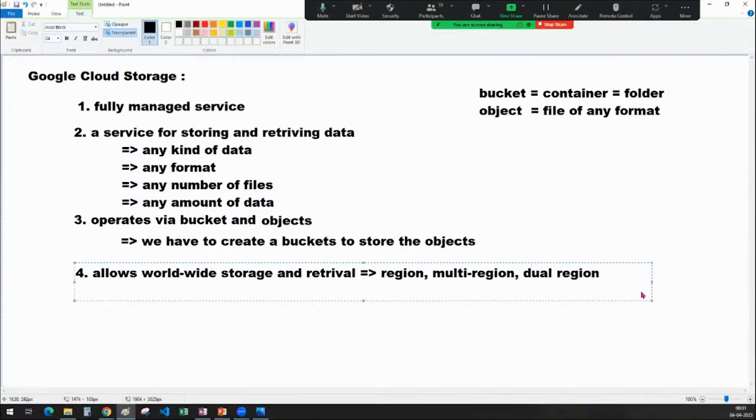If it is allowing worldwide storage and retrieval, what does that mean, sir? At any location you can store the data, and from any other location you will be able to retrieve the data, but you have to select the proper region, multi-region, or dual region. If you want to store and retrieve the data within the region, you can go for the region option. If you go to multi-region, the data will be retrieved across all the regions, and dual region means within two regions. This takes some time, so we will see this difference tomorrow.